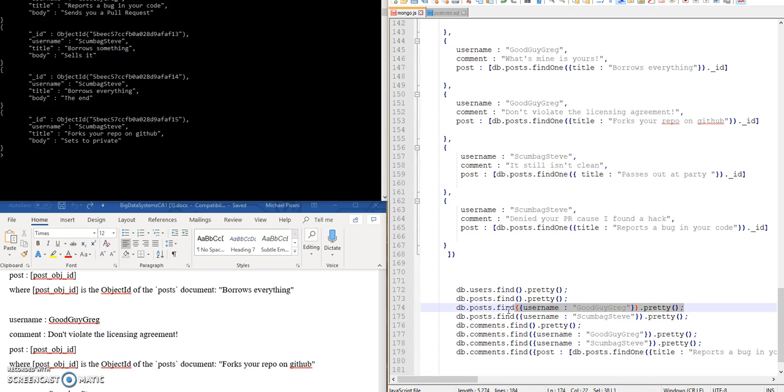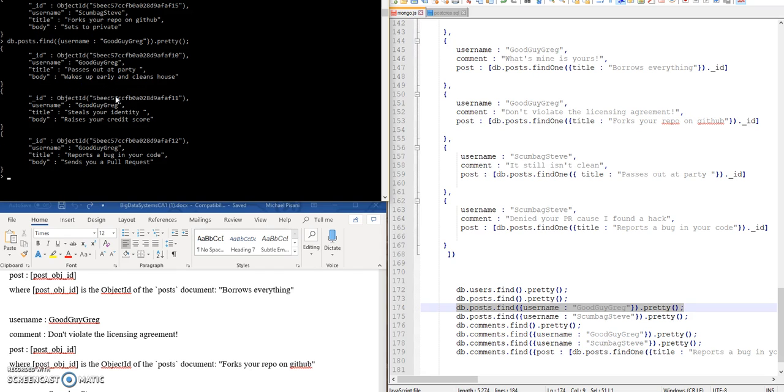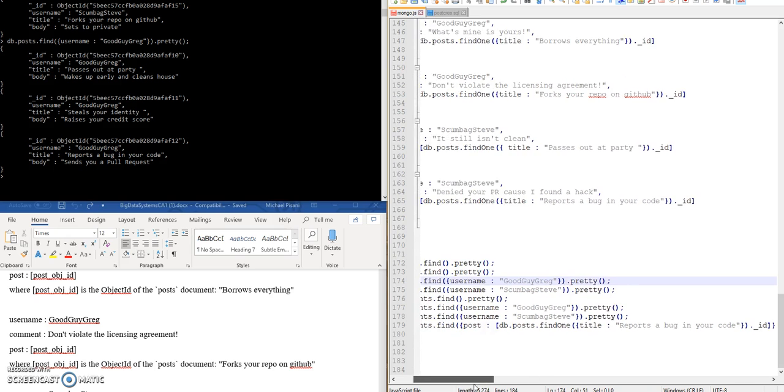So this is kind of similar as before. You use .find and then add a field to search for a specific thing. So everything that has username Good Guy Greg comes up like this. So all you have to do is username Good Guy Greg and then .pretty, and then it will show you every single one with the username Good Guy Greg. The same thing with Scumbag Steve. Yeah, and I think that's everything.